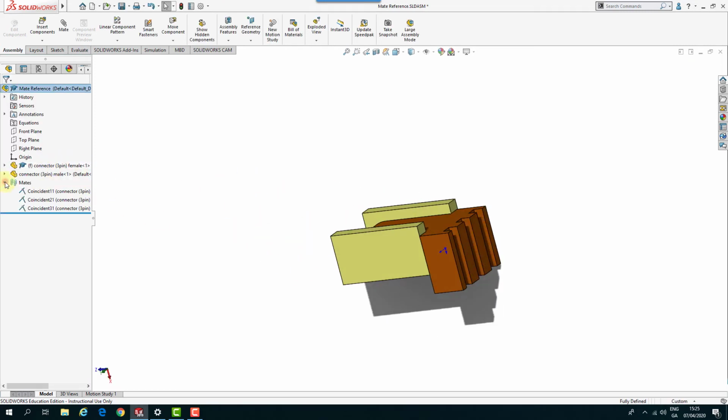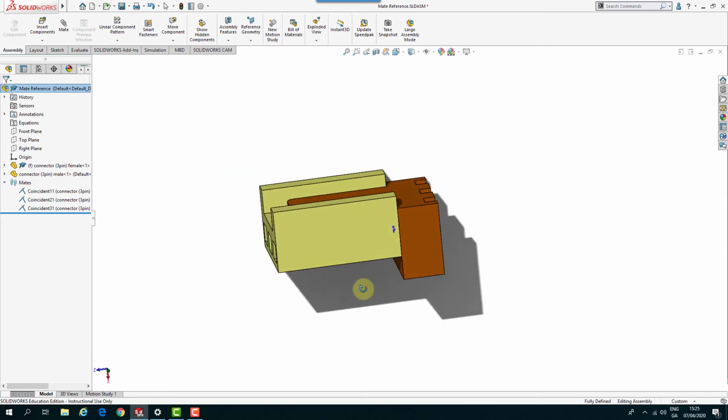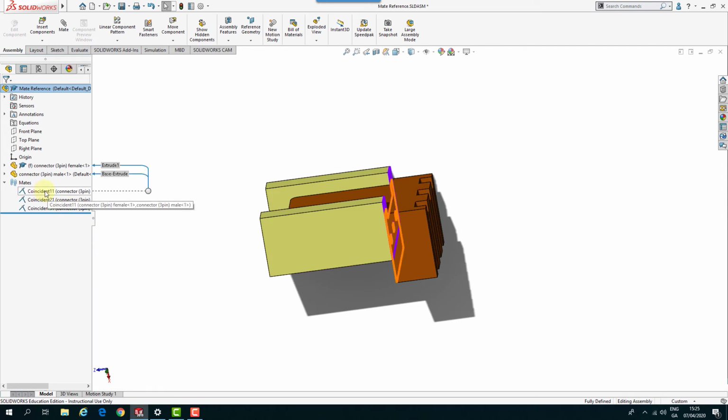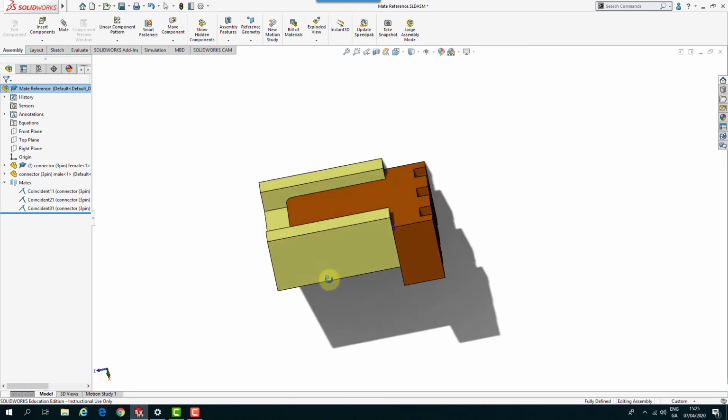So if I flick over here, you can see I've got that mate, and you can see where my anti-aligned works now. So you can see that face mates with that, this face mates with this, and then these ones are aligned that way. A really quick, easy way.